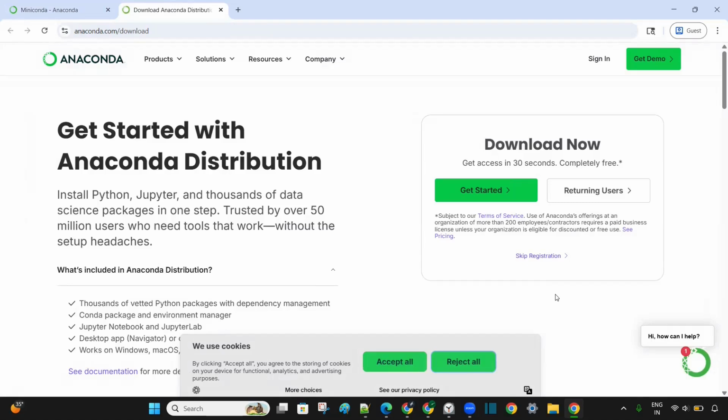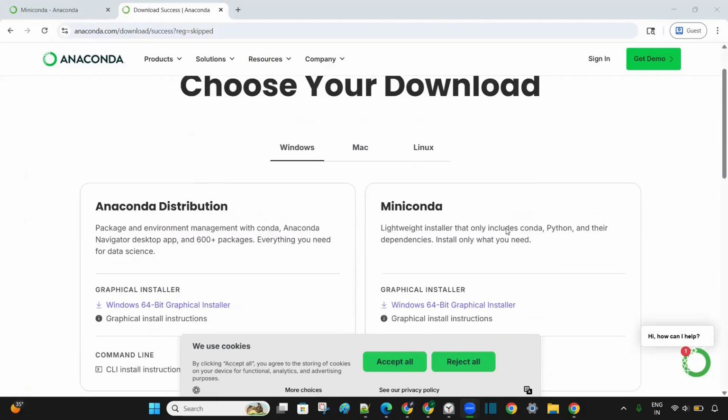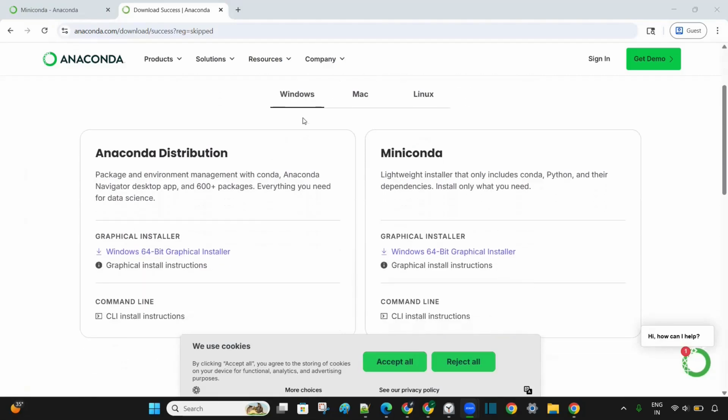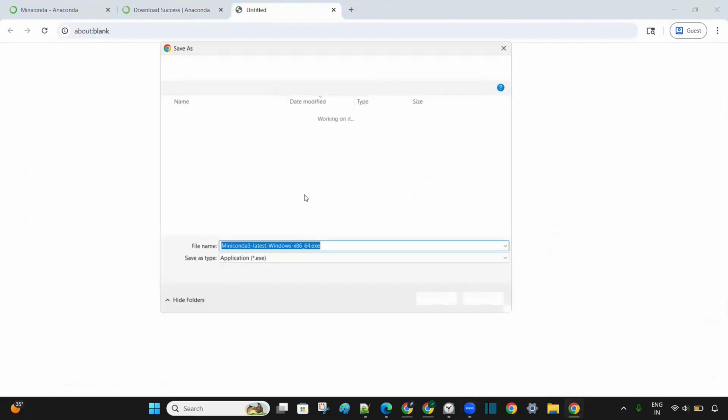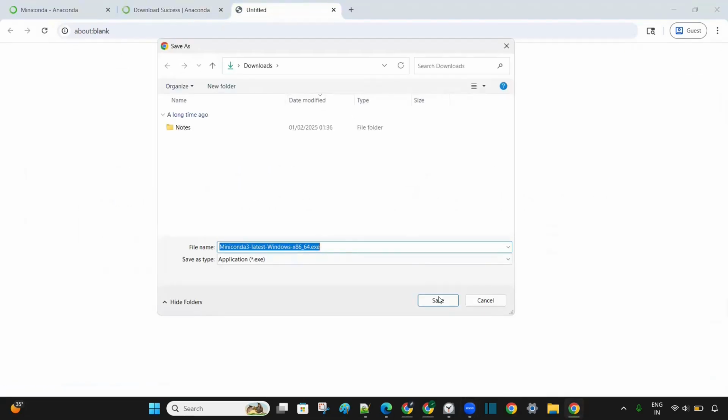On this page, click on skip registration. So in this page, make sure Windows is selected. And here you will see Anaconda distribution and Miniconda distribution. So here under Miniconda, we need to click on the link Windows 64-bit graphical installer. Click on save.